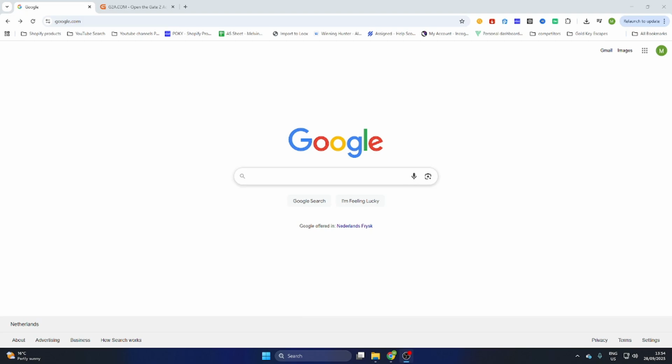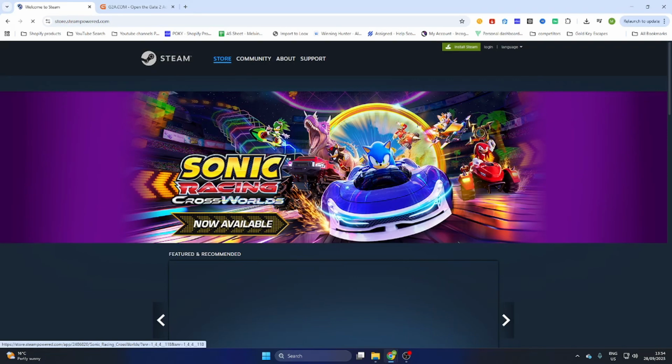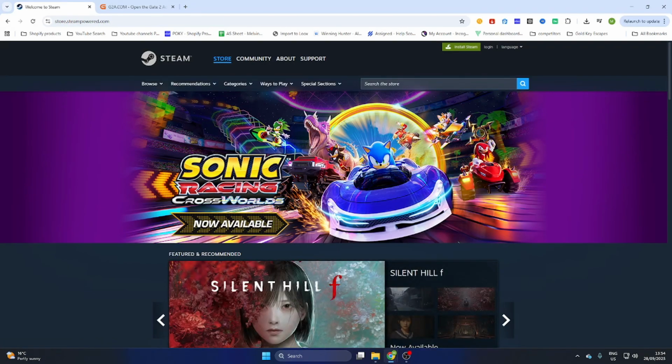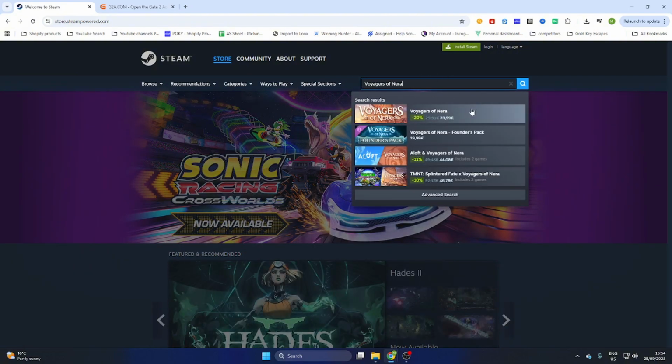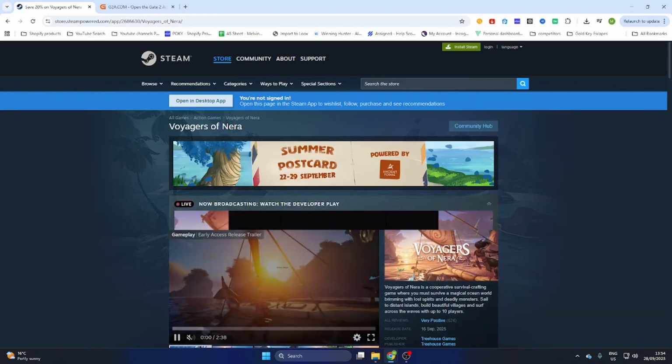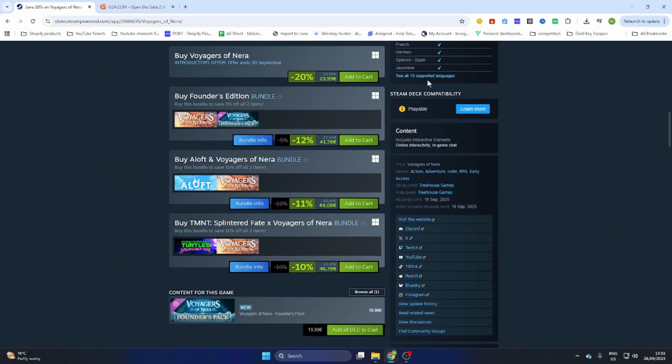Once you have done this, we quickly can search up this game at Steam before we continue to another website to download this game. So go to the Steam website, don't waste too much time over here because we are not going to buy it, we are going to download it at another website. Select the game Voyagers of Nera, then scroll a little bit down and you will find out that this game is €23.99 on Steam. But don't worry, we have a little workaround.